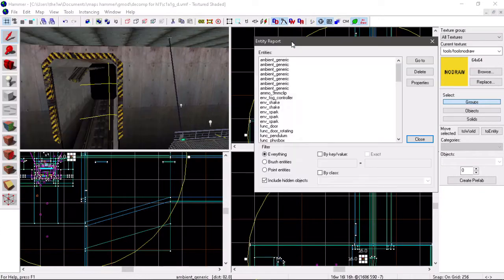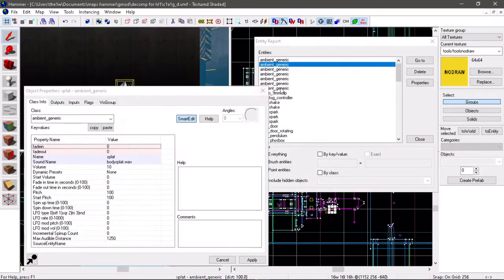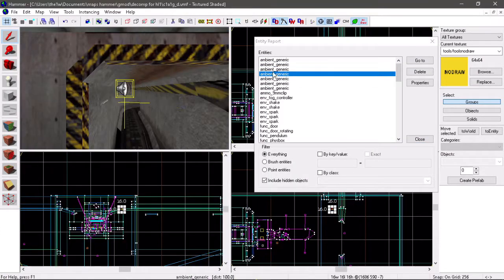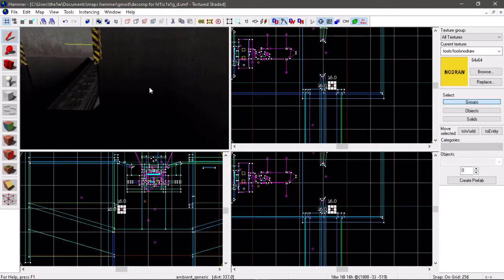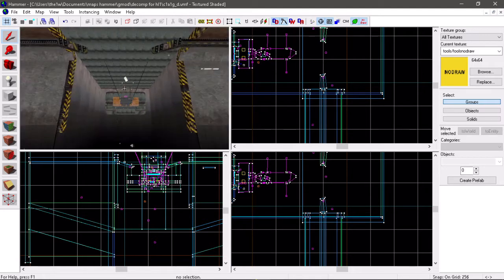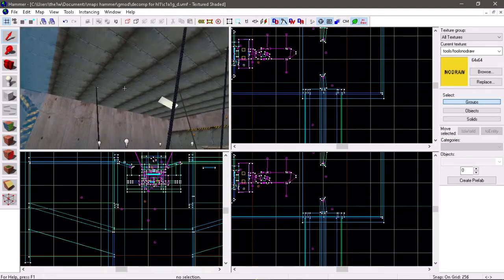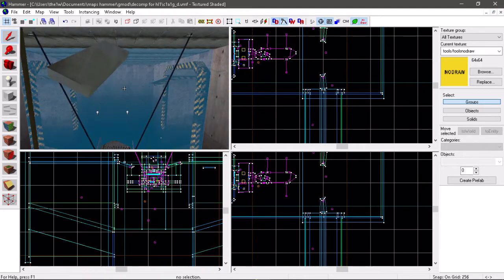I thought maybe that I missed something, so I opened up the entity report and checked all of the ambient generics, but same thing, I came up empty. Now, it should be known that before I even had the idea to use Hammer, I thought maybe there was a command to show all of the currently playing sounds, but no such thing exists.